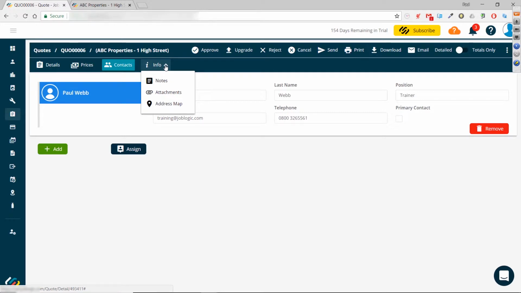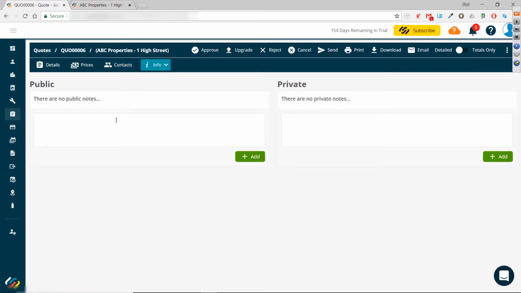Finally, our info button. In here, guys, we've got any notes we want to put on the quote, public or private. So in my private notes, I might say just a simple internal message from the person that's logging the quote about the price. The public notes, just like your job, your customer can see.